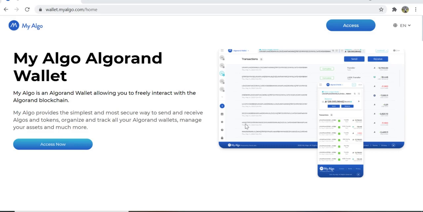So today we are planning to create our own cryptocurrency without any kind of coding. For this purpose, we are using the Algorand blockchain network. Algorand's ASA, or Algorand Standard Assets, will help us to create our own cryptocurrency without any coding. So let us see how we can do it.